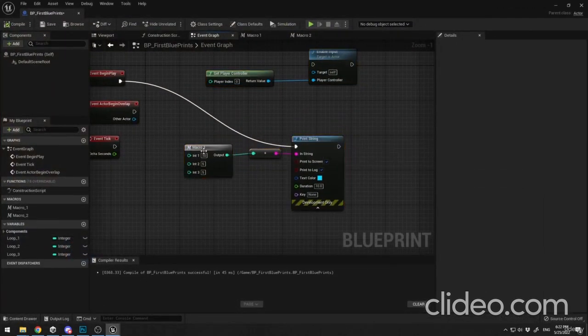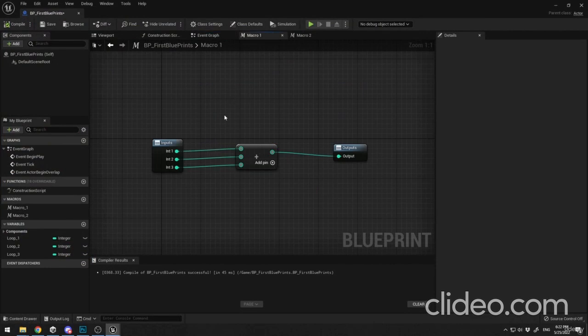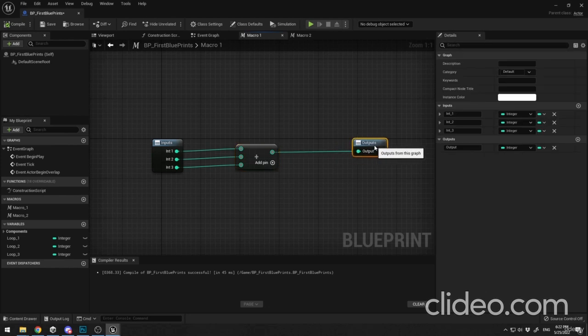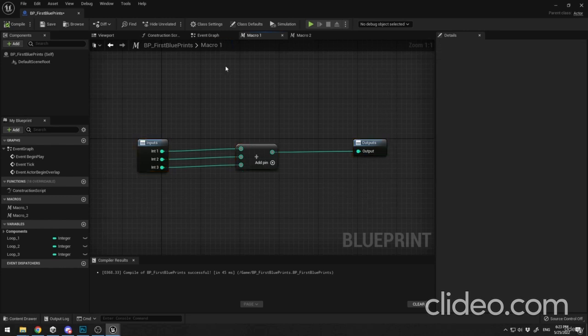So this is how the macro works. And if I double click on it, I'm going to go inside this logic. I often use macros for mathematical tasks, like you can convert centimeters to meters, or you can convert kilometers per hour to kilometers per second or something like this. You can create different macros in order to have a huge library of different mathematical functions that you can use in your game.